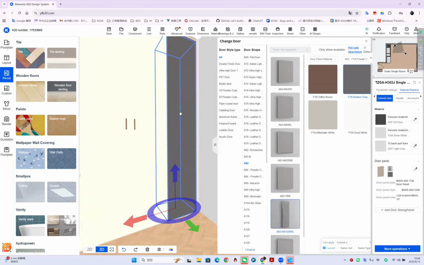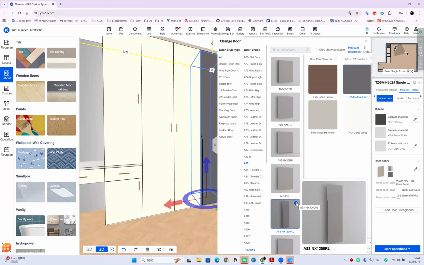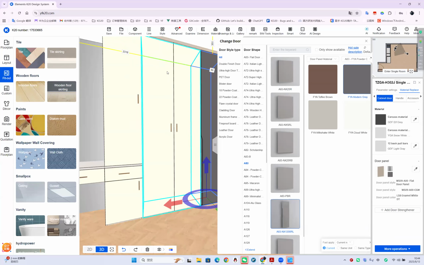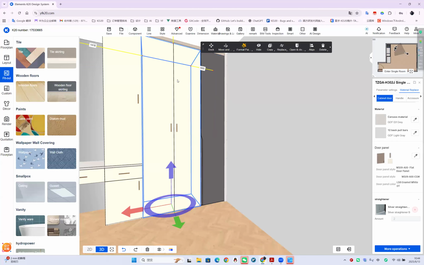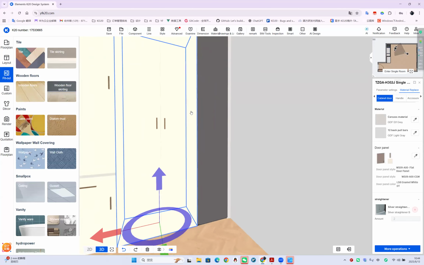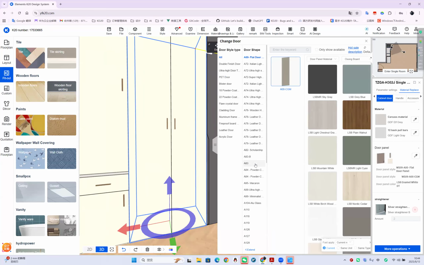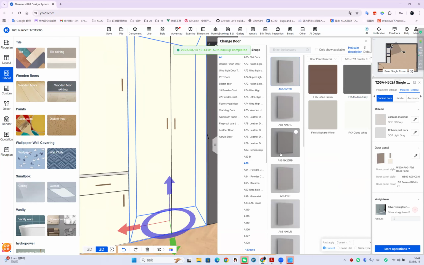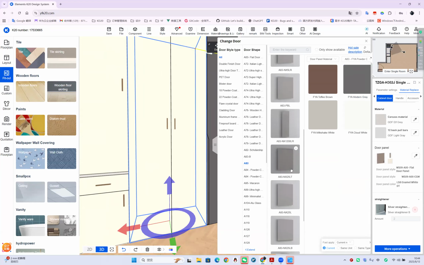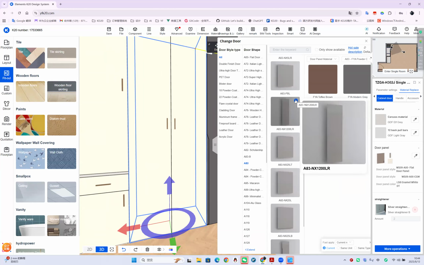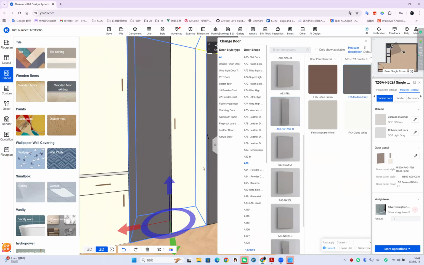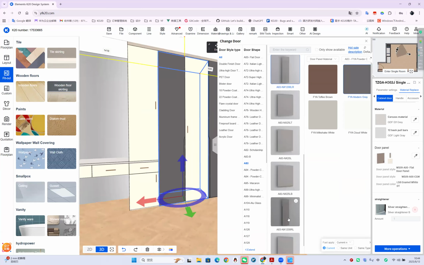Okay, and then because the wide open and the left open door codes are different, we need to, firstly, left click this one and then the door panel also choose A83. And then the left panel is this code, choose the modern gray and the white.